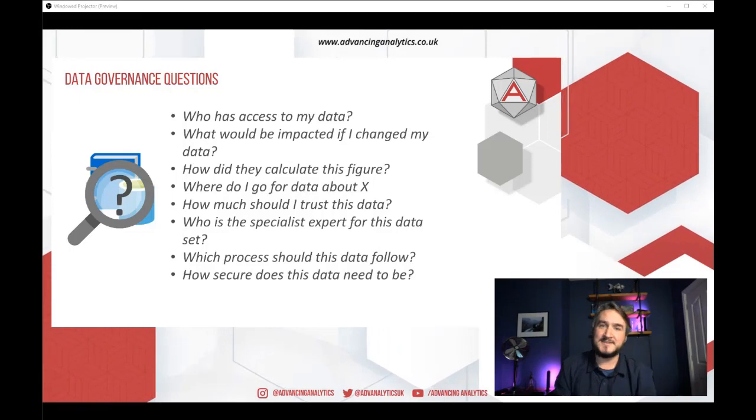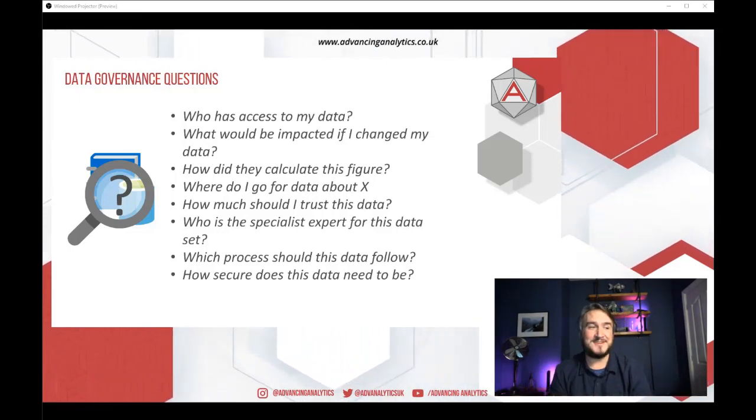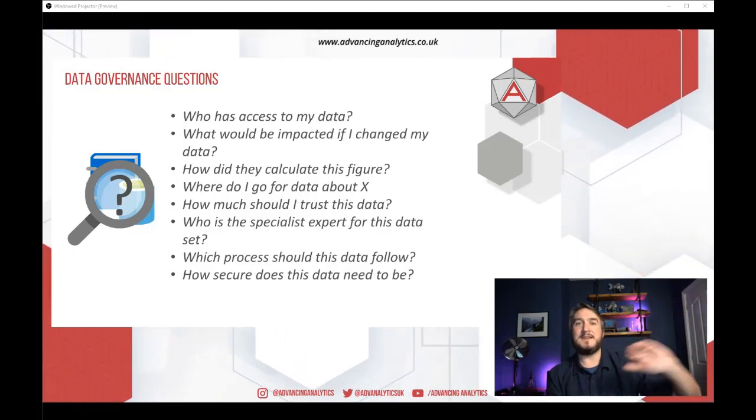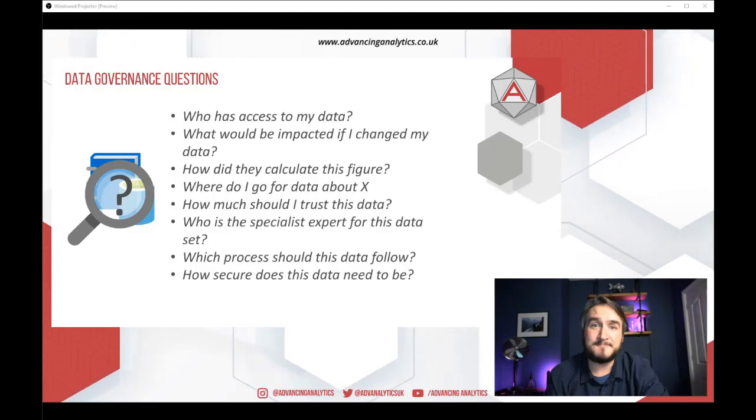How do they calculate this? What's the calculation behind profit? How do we stop people using different definitions? All of these are what the actual business drivers for doing good governance are.